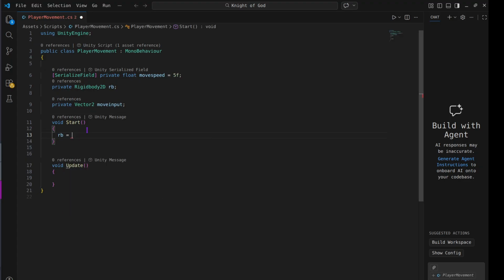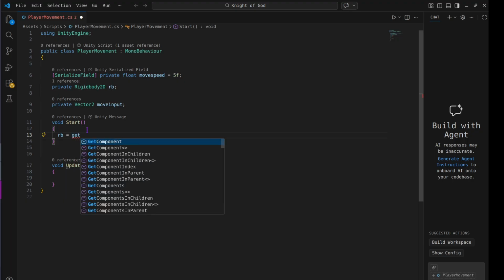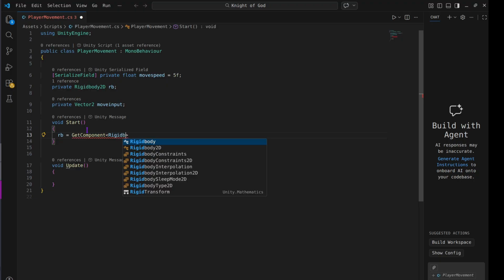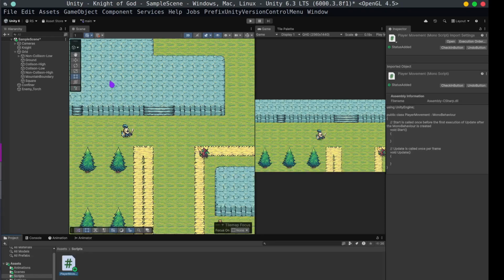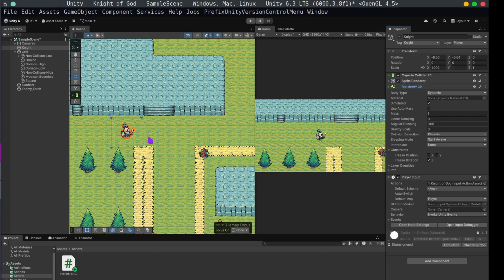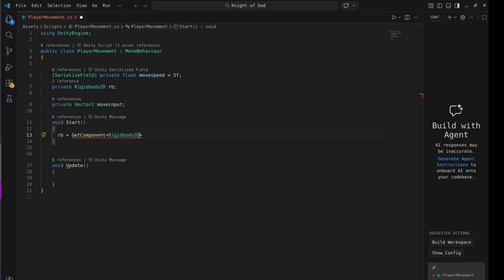It will be rb equals GetComponent, and inside this we'll get the component of Rigidbody2D. So the Rigidbody2D here inside the player, you can see it has the rigid body. We are accessing this so that we can know the physics of the player and control it, and then add the parenthesis and semicolon to exit. Okay, so it is here for our Start code.